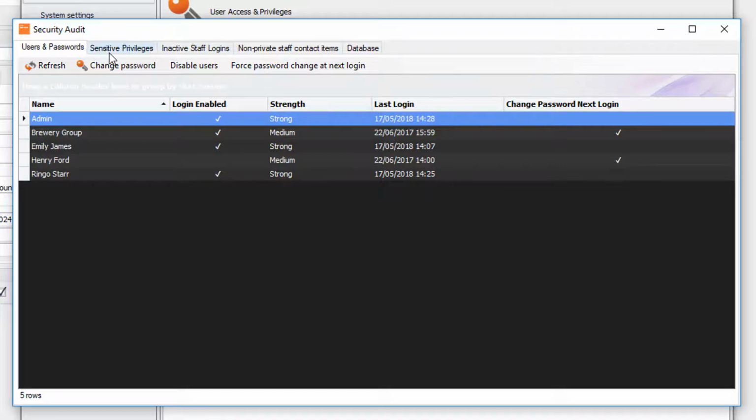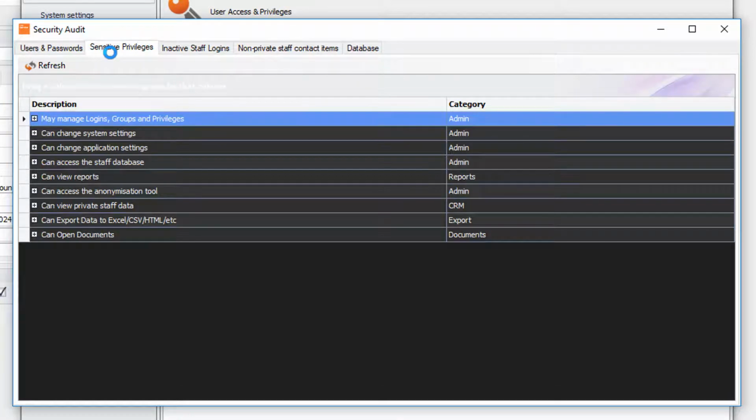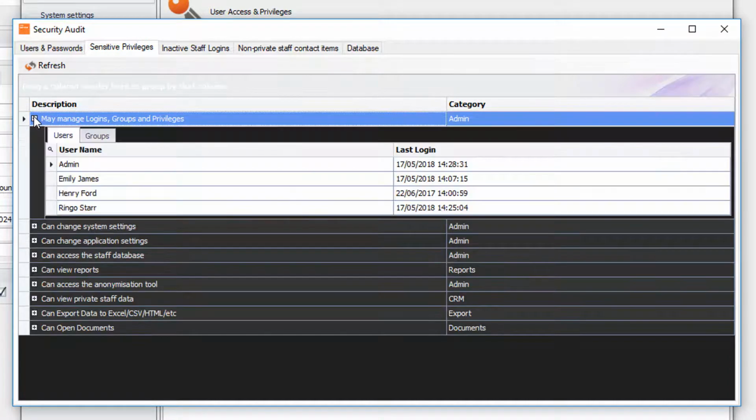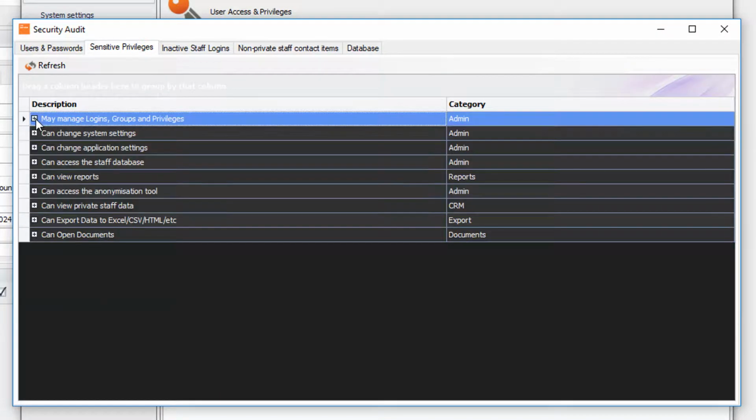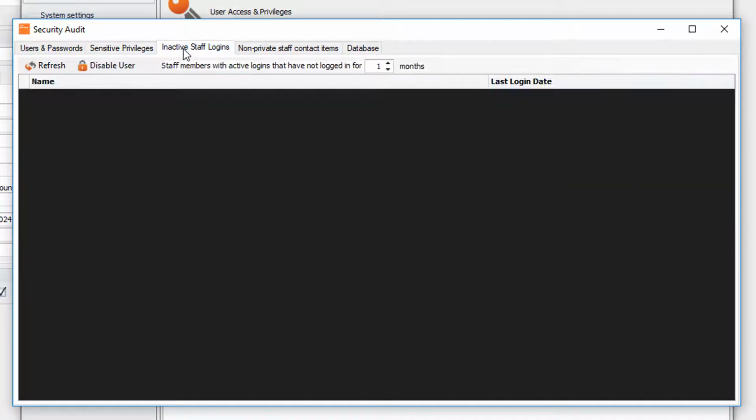So the other tabs we've got are sensitive privileges. So sensitive privileges, what we deemed that we think are very sensitive, and it's just a case that you could check to see who has access to these sensitive privileges, so you can make the changes necessary if needed. The next tab following that is inactive staff logins. It could be that there's a few users that haven't logged in for a very long time, and it might be that you want to disable them, and you can do. You can select them and disable those users, and that might free up another license for someone else to log in.